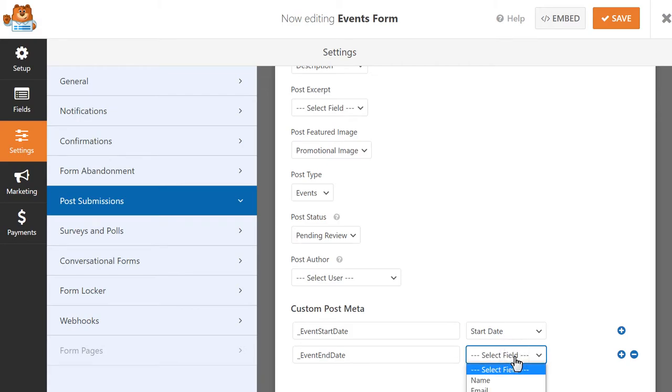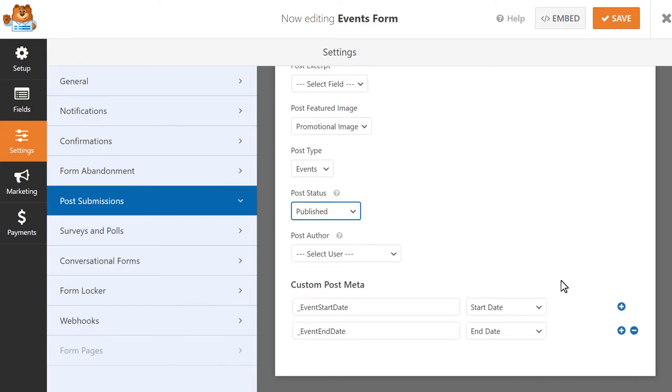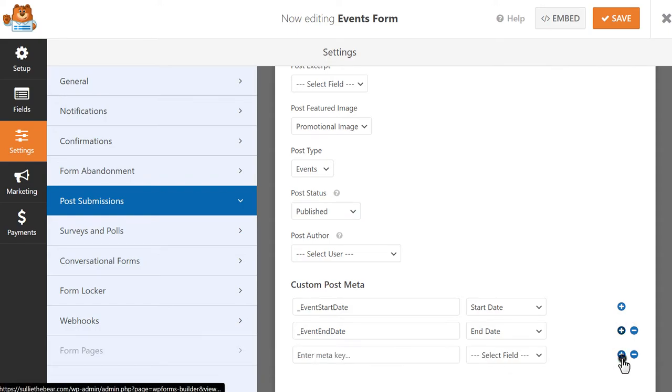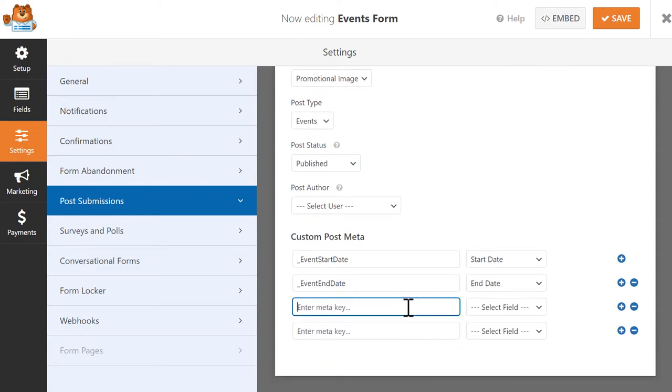This next step is totally optional, but you do also have the option of publishing submitted events as soon as someone submits the form. That way you don't need to manually review and approve them. They'll just appear instantly after the form has been submitted. To do this, you'll go back to the post status dropdown and change it from pending review to published, and in the custom post meta section, we'll add two more custom fields and we'll add in the following codes: underscore event start date UTC and map that to our start time field, and then underscore event end date UTC and map that to the end time field.